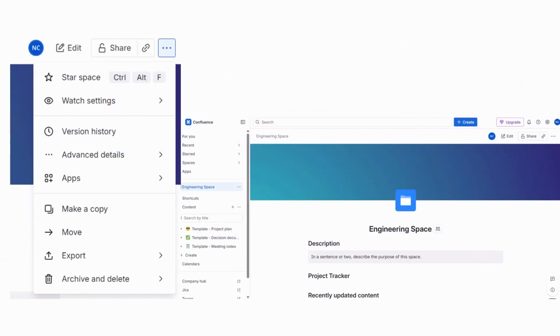Within Confluence, users have the capability to efficiently manage and customize their workspace through a variety of options and settings. A space can be personalized by marking it as a favorite using the star feature that allows for quick and convenient access. Users can also configure watch settings to stay informed about the updates and changes within the space. Additionally, the version history is available, enabling users to view past modifications and maintain transparency over time.